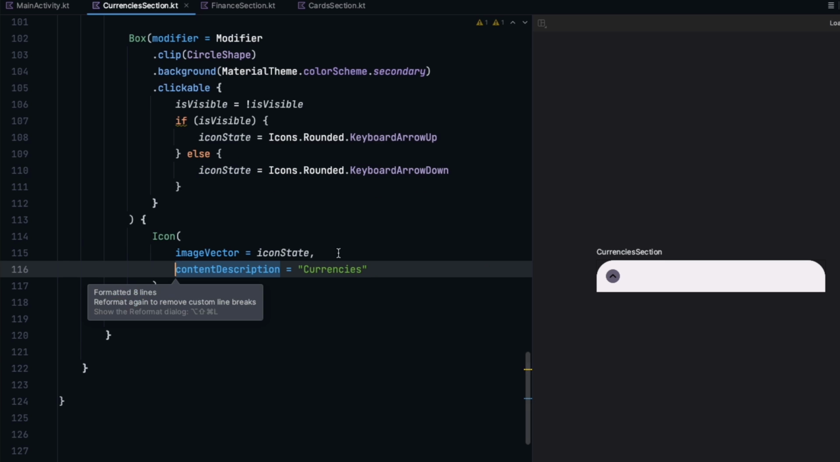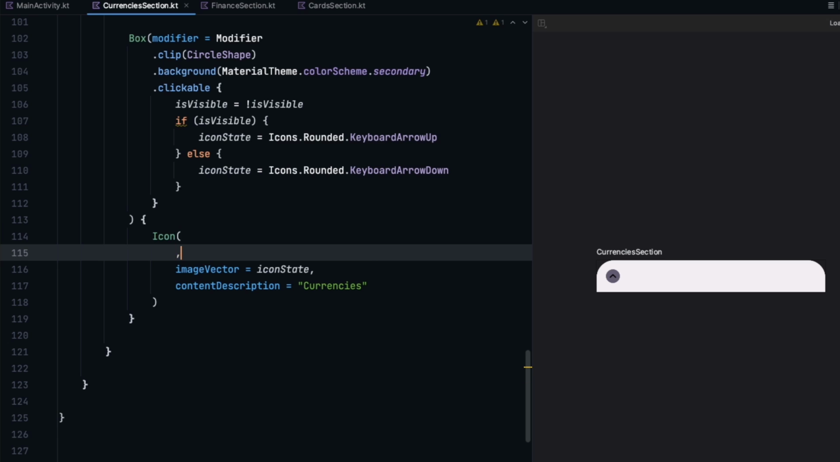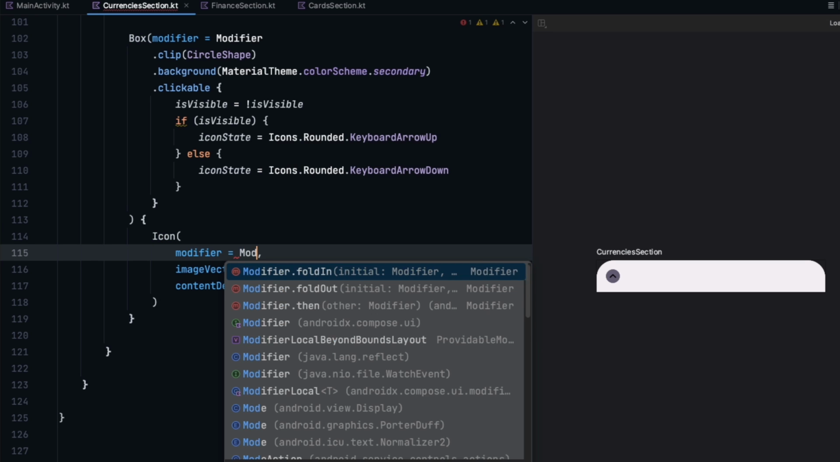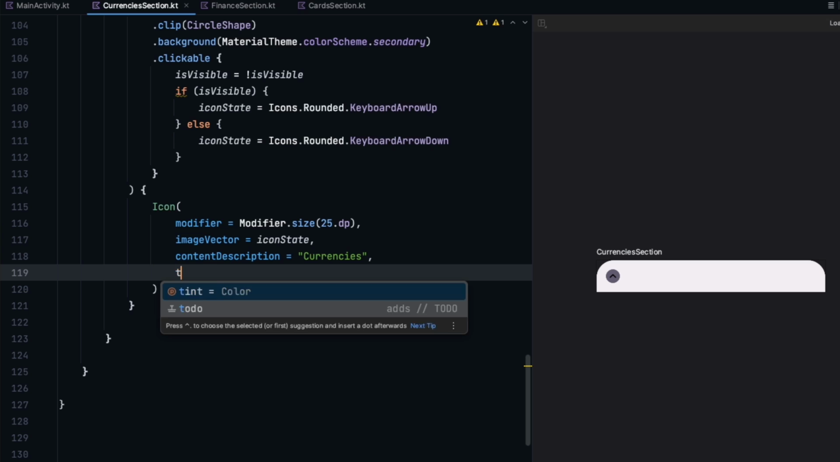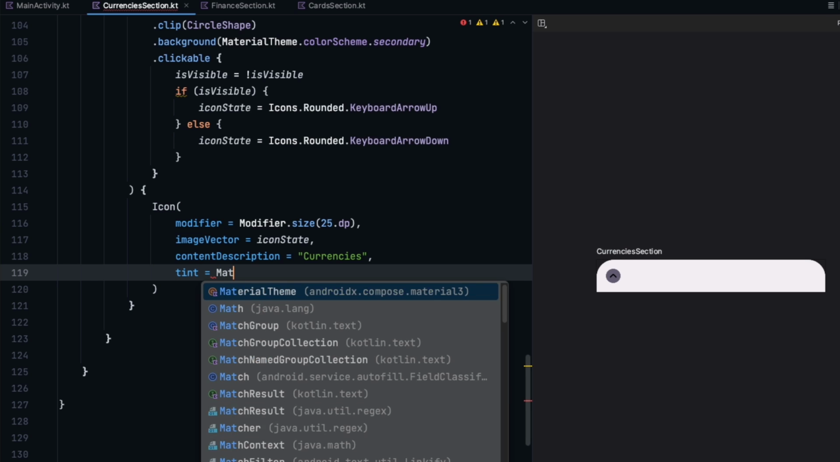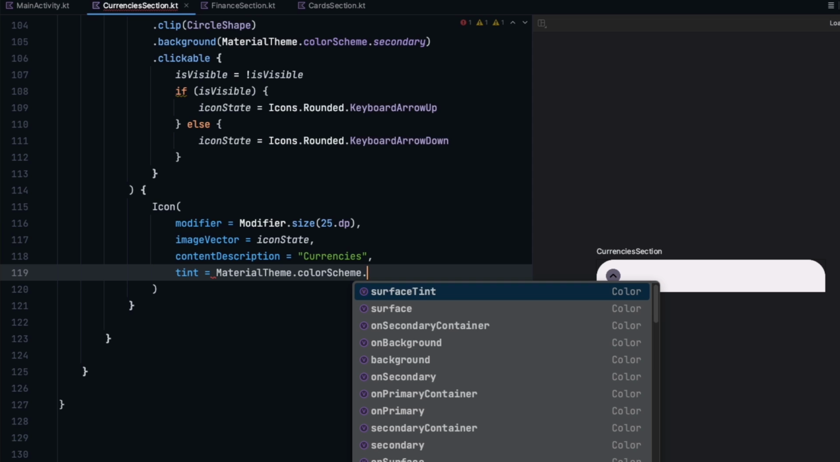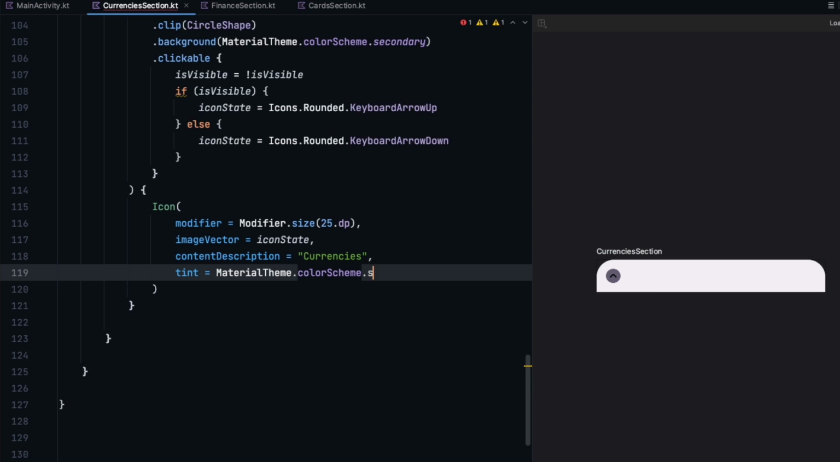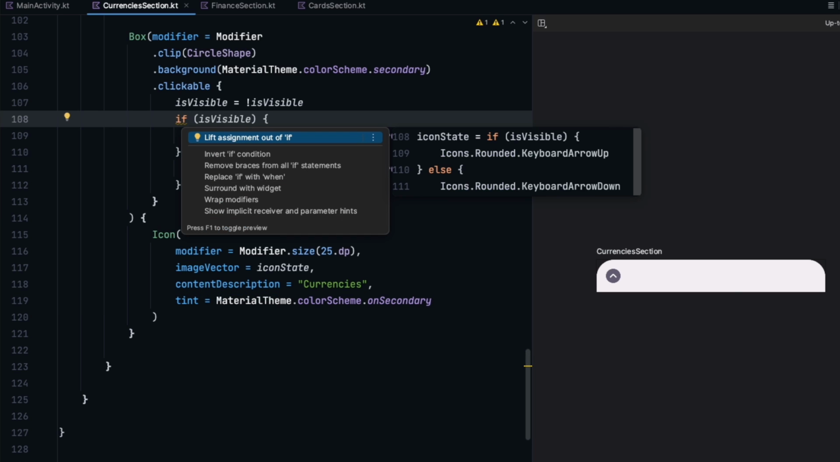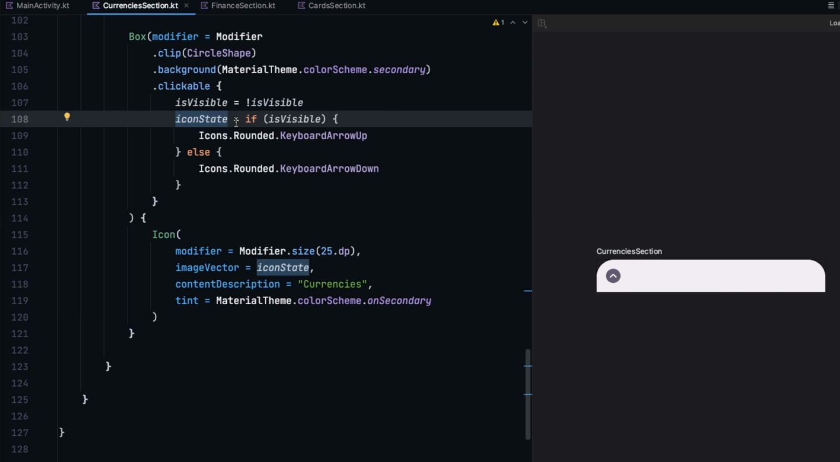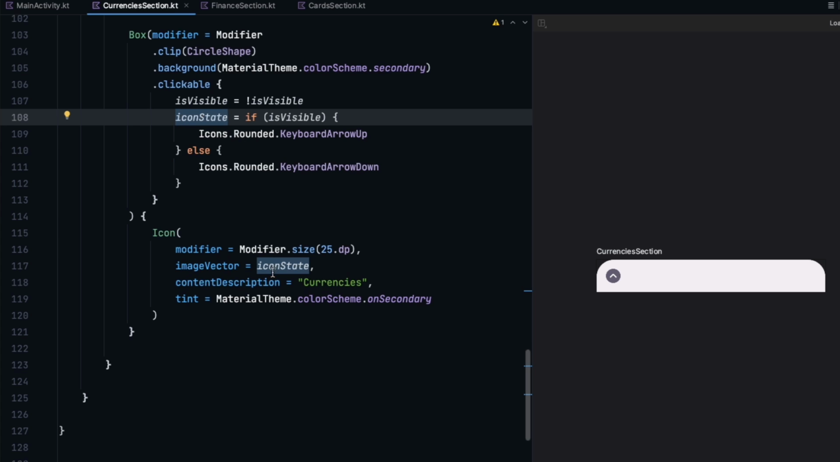Let's just format this, and my icon also will take a modifier, just for the size of it, so dot size is going to be 24.dp, and the tint of the icon, last thing, so tint is going to be material theme dot color scheme dot secondary. Because we used secondary here, we can use on secondary this one. I think it should be fine. Here we have a little bit of a thing that we can fix, so that we assign the value for the icon state.